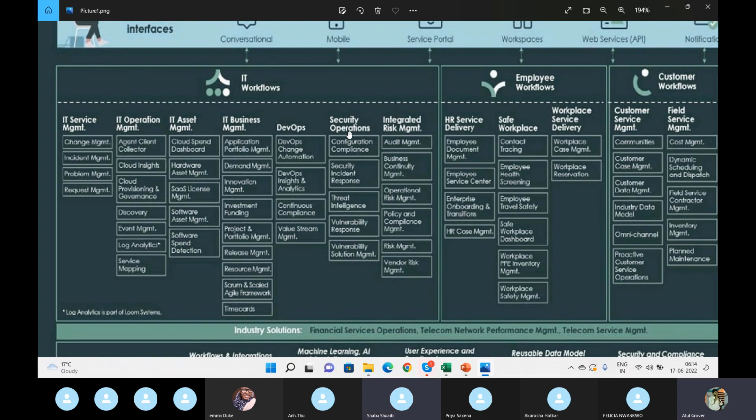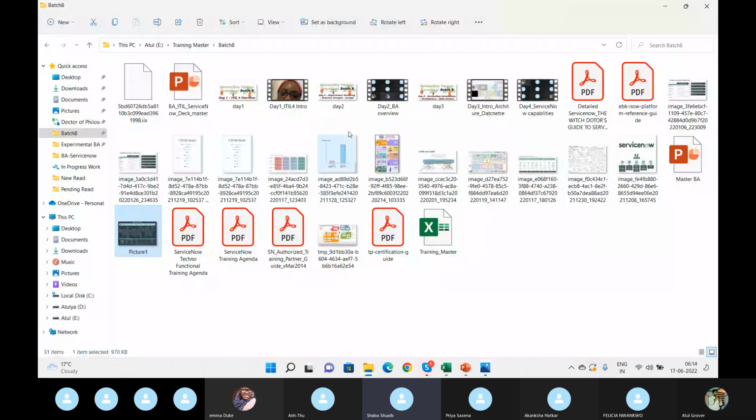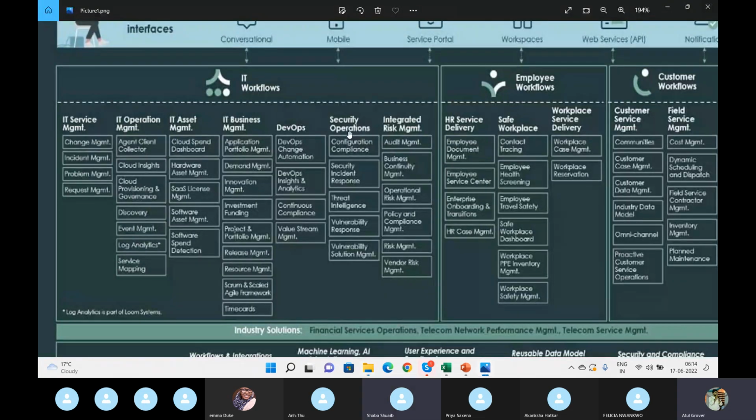Yes, go ahead. GRC under security operation? A little bit louder, please. I say GRC is part of it. No. GRC is part of integrated risk management. Number one point is that there is no term GRC at this point in time in ServiceNow. It has been replaced by the term integrated risk management. In the market it still goes by GRC, but it is not GRC. It is integrated risk management.